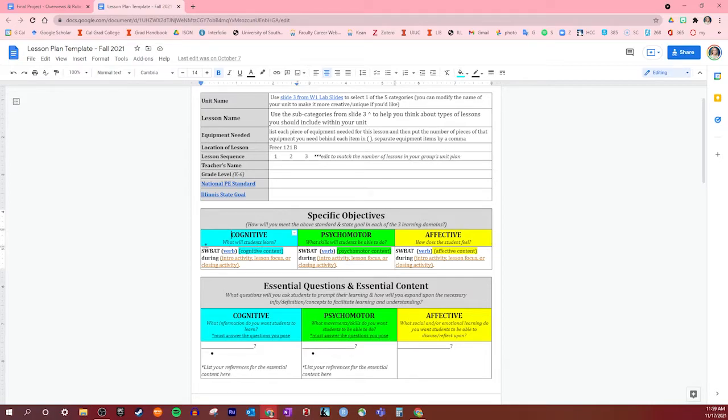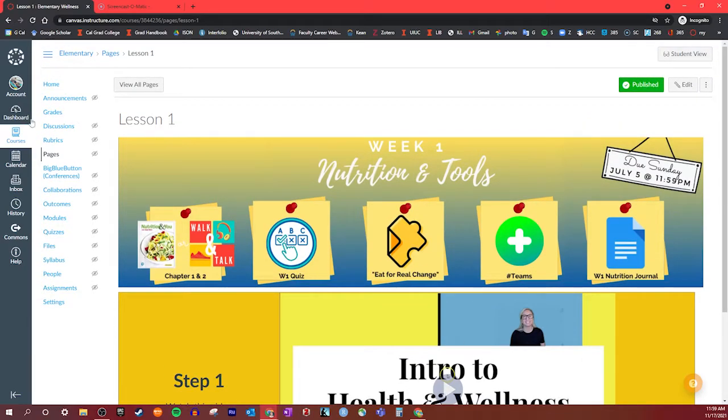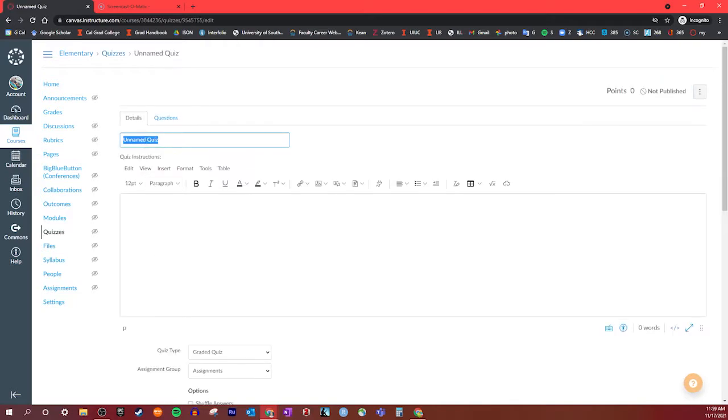So let's pretend that that is my lesson cognitive objective. Students will be able to define flexibility. And I decide I want to make a quiz for my students. So now I'm going to go to quizzes, click add quiz, name my quiz.